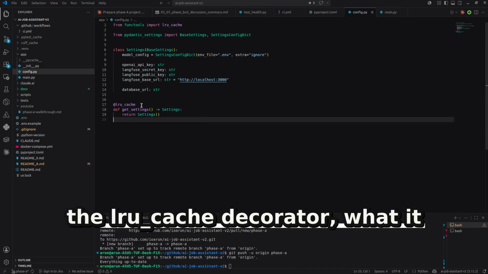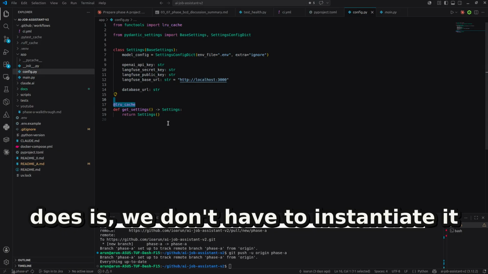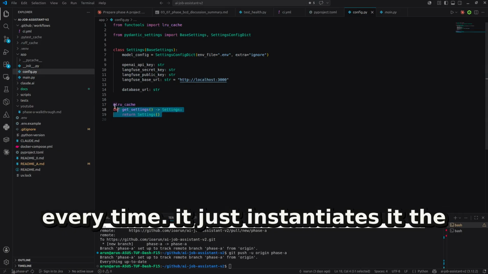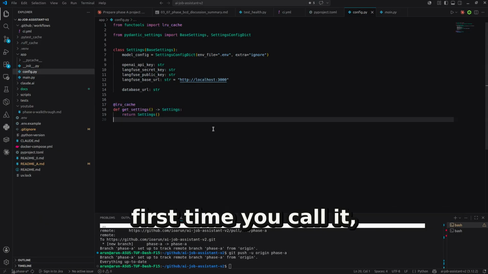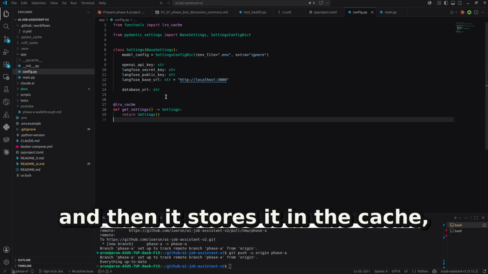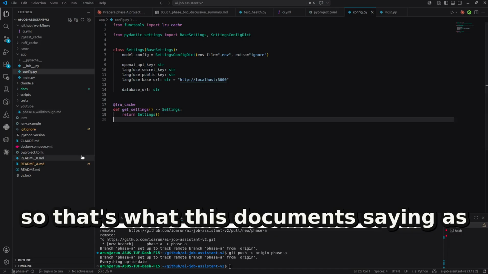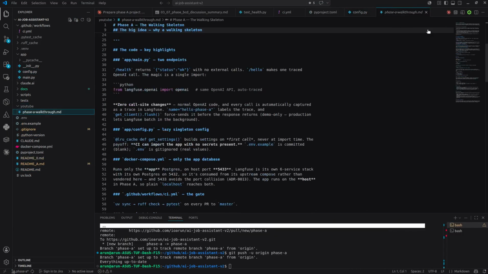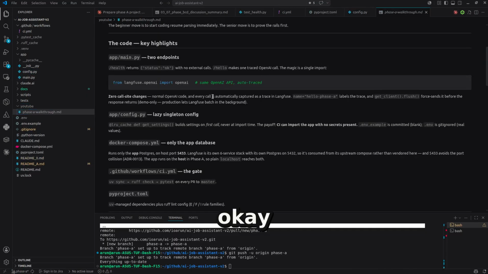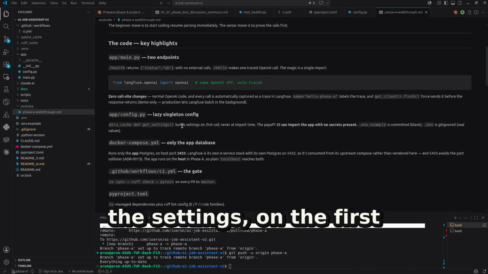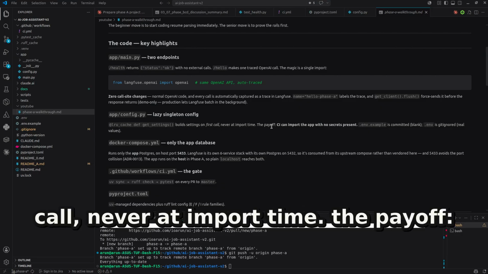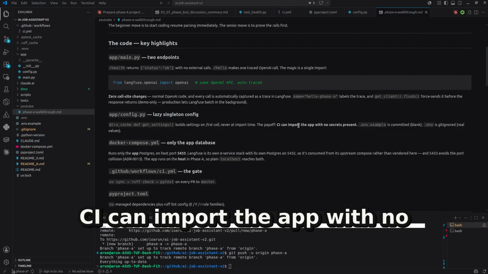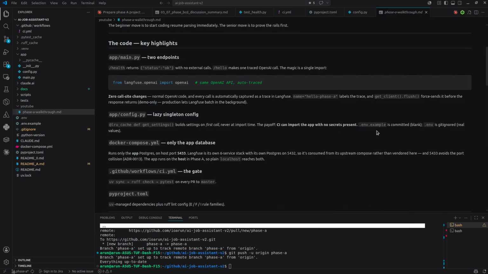And the LRU cache, what it does is, we don't have to instantiate every time. It just instantiates at the first call, wherever you call it, and then it stores it in the cache. So that's what this document is saying as well. Okay, that's what it says. Builds settings on the first call, never at import time. The payoff: the CI can import the app with no secrets present.